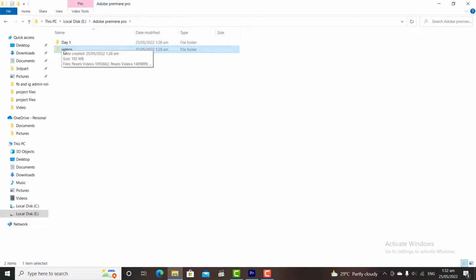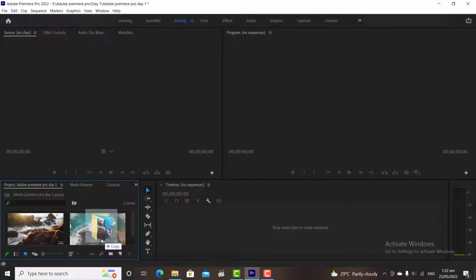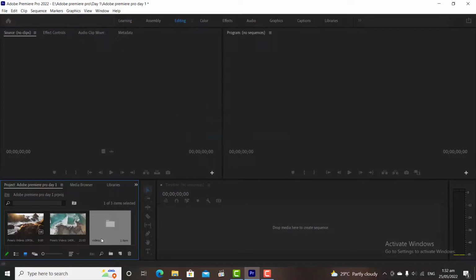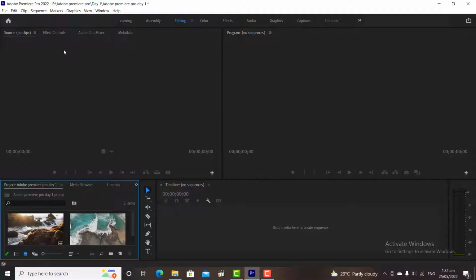You can even import a whole folder if you want. Please make sure to keep all your data in one folder, such as audio, music, graphics, clips, and anything that you are using in a project. Make different subfolders for each, like keep the voice in one subfolder and clips in another subfolder. It will help you a lot, and your data will be organized.